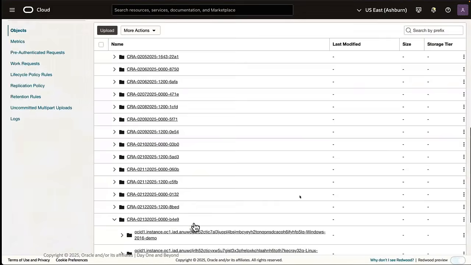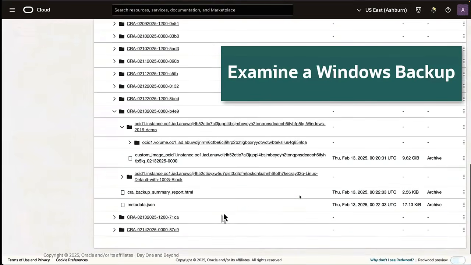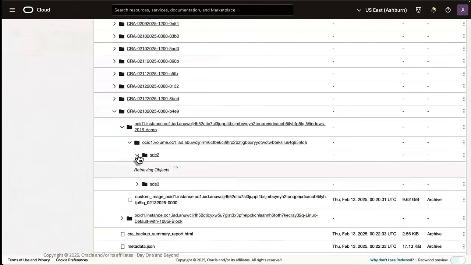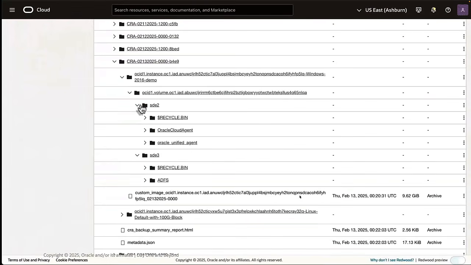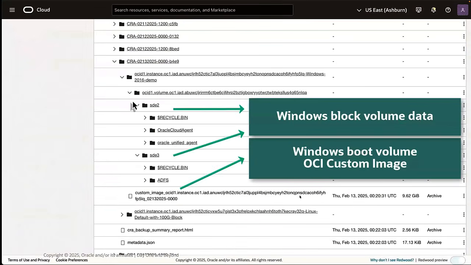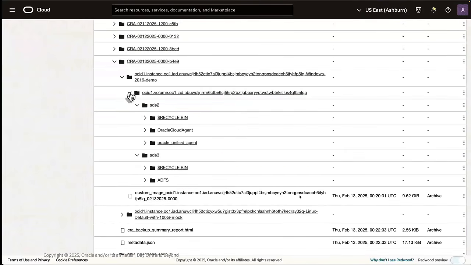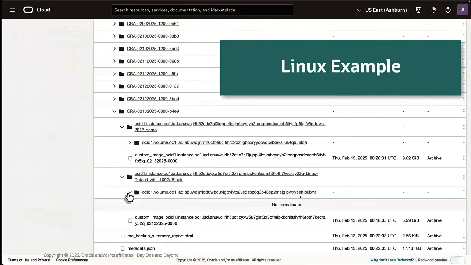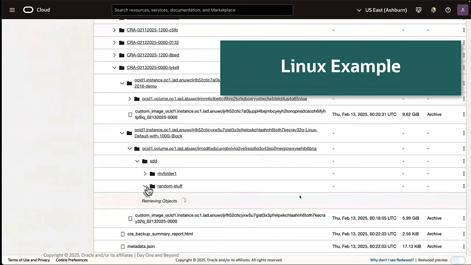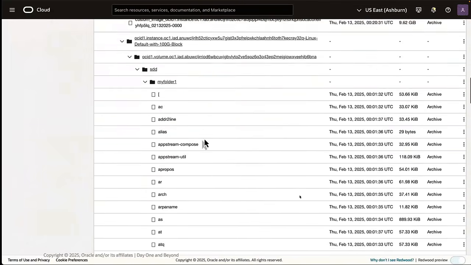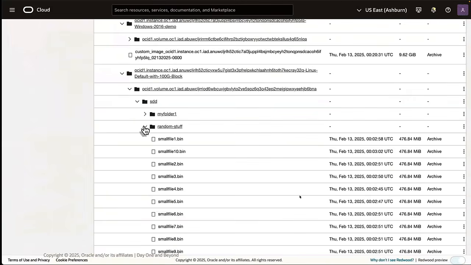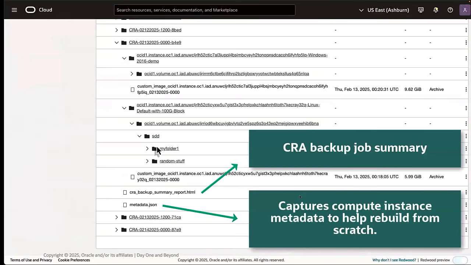Now we're going to look at the backups. The backups are represented as folders in object storage. And you can see in this Windows backup, I have a couple folders, there's some files, and then we have a custom image to represent the boot volume. That's like the C drive in Windows, right? And then in Linux, we have, again, some sample files, folders, bin files, stuff like that, just to showcase that all the files are in object storage with a retention rule. We also create a HTML summary, and we capture the metadata about the compute instances in case we have to rebuild it from scratch.